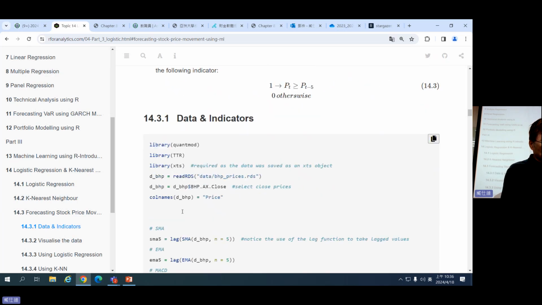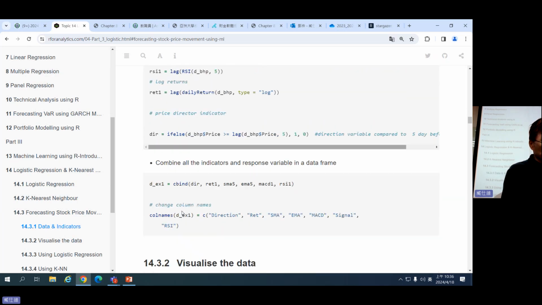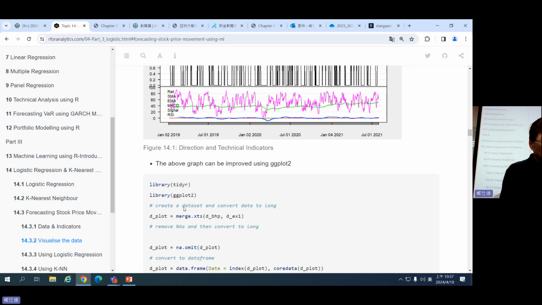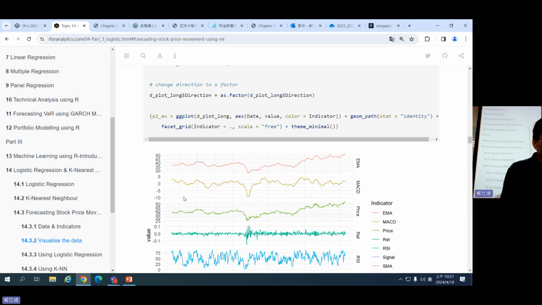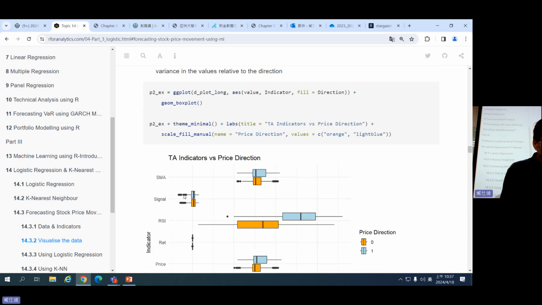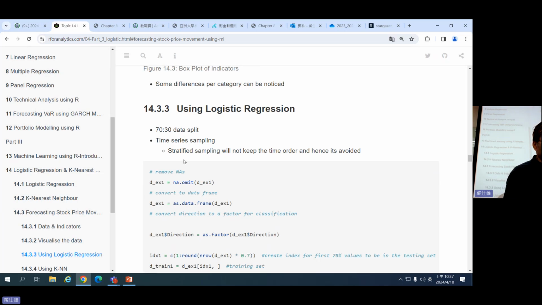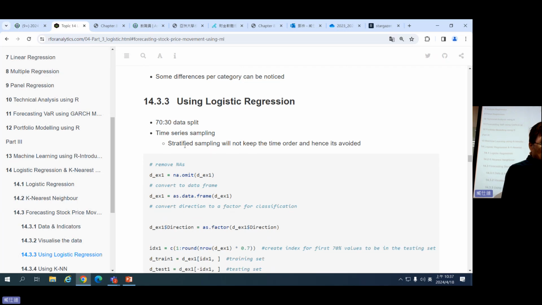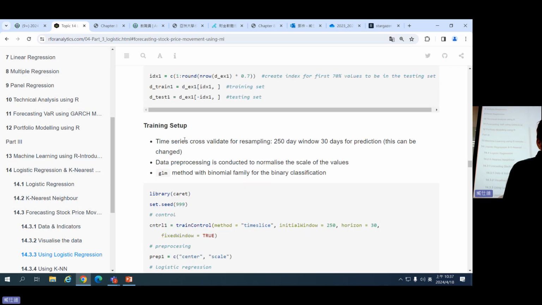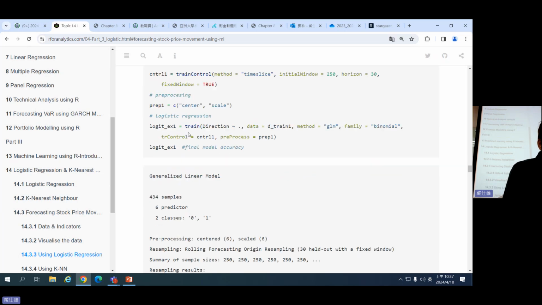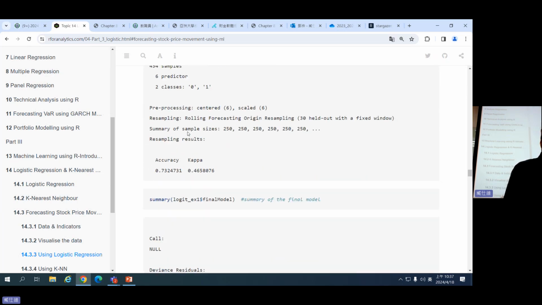Based on this data, we can run our logistic regression. First of all, we have to split our data into a training data set and a test data set, based on a 70 versus 30 data split. Then we can run our logistic regression here.